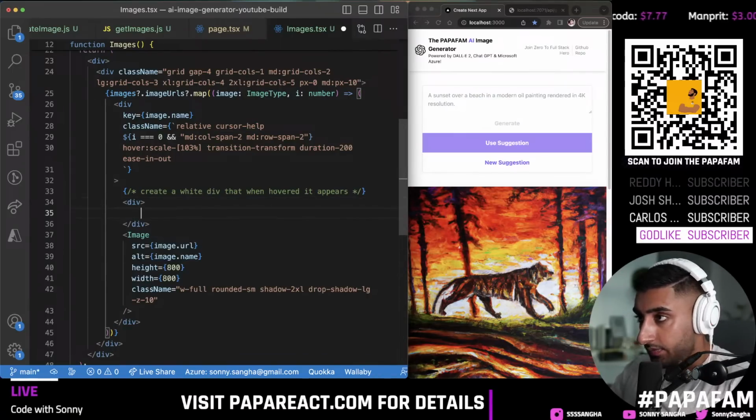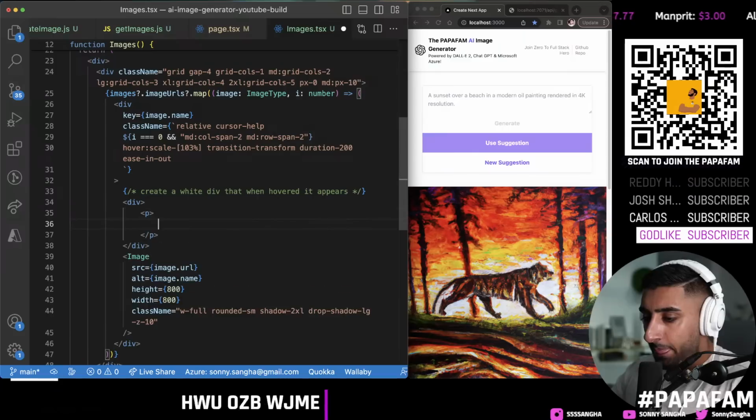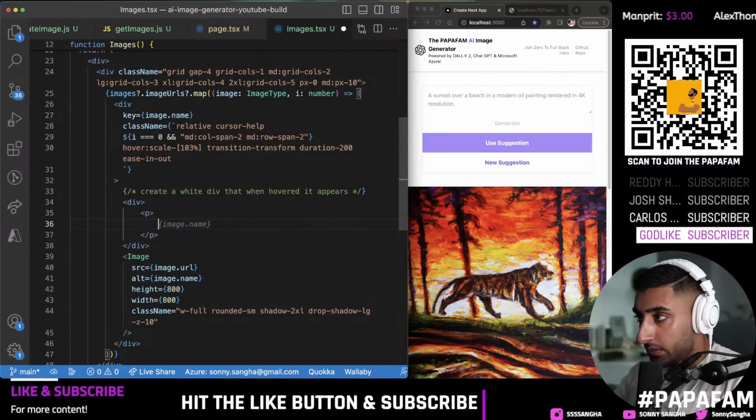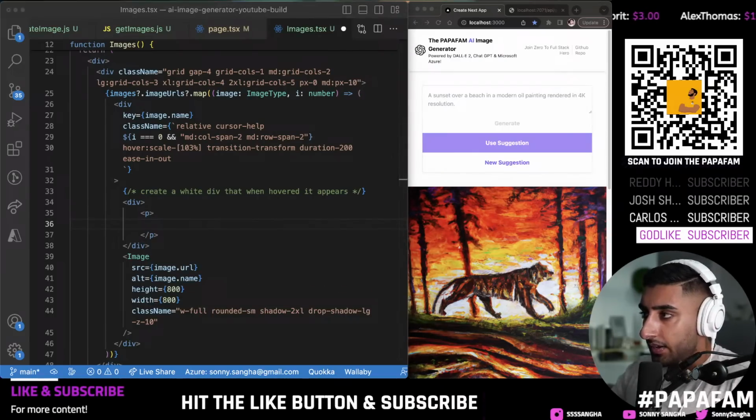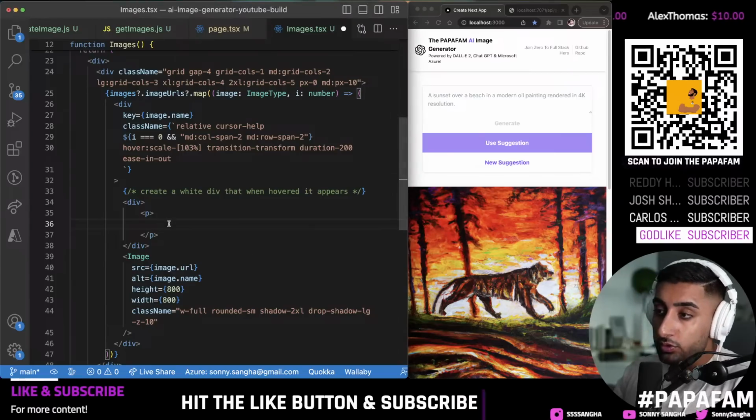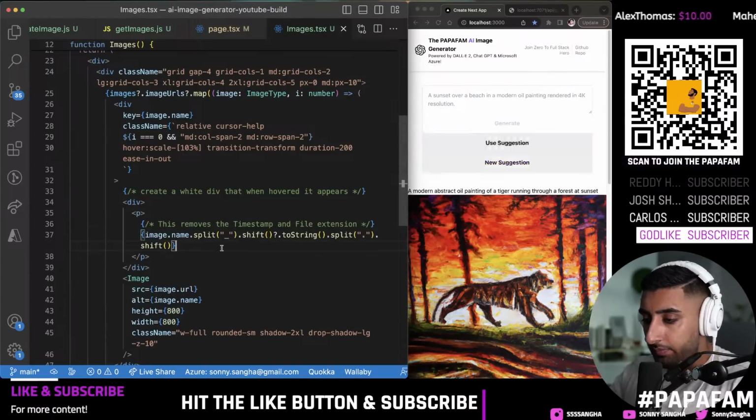So in this case, I say div, and then I've got a p tag, and that p tag will have the text of the image. So basically what I'm going to do is have a string here, and I'm going to strip the PNG and the timestamp out of it.